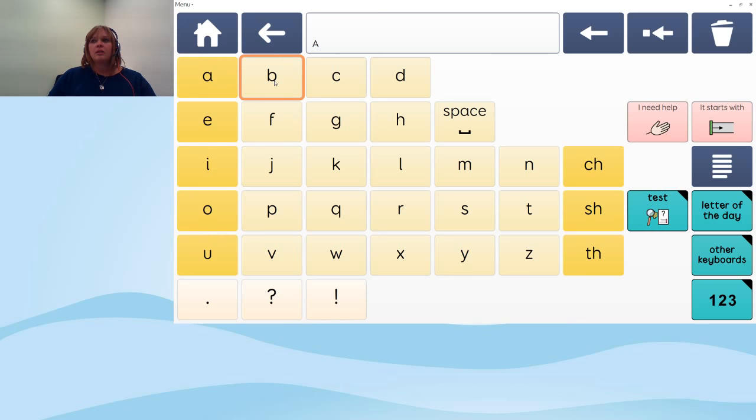A, B, K. So the sounds behind this are pre-recorded sounds.